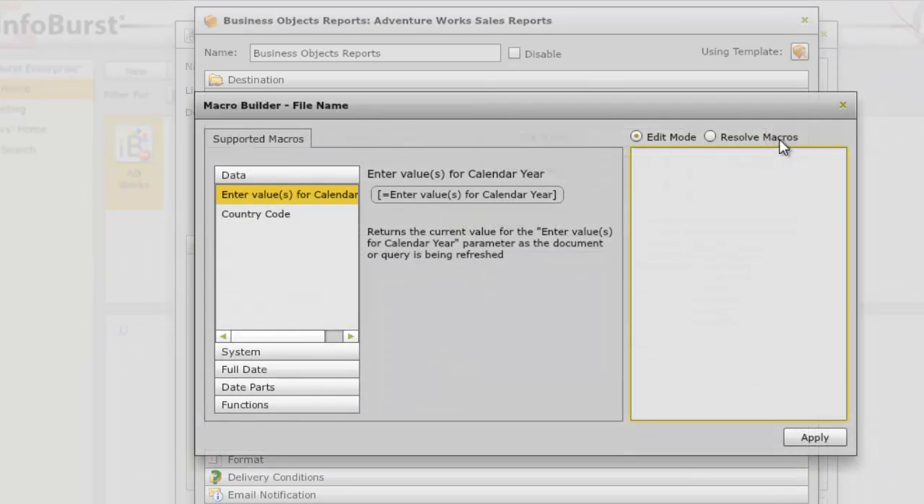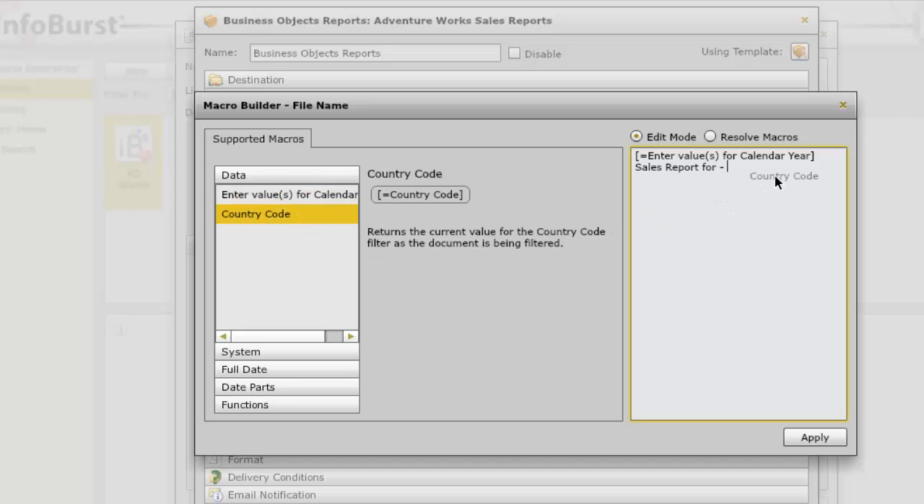So I'm going to go ahead and build this. I'm going to say I want the value for the calendar year. So in this case it should be 2003. Then I'll put a space. I'll go sales report 4 dash, and then the country code. And we'll just resolve this. Okay. So 2003 sales report 4, and at runtime it's going to be replaced by the country code value. That's good. We'll click apply.